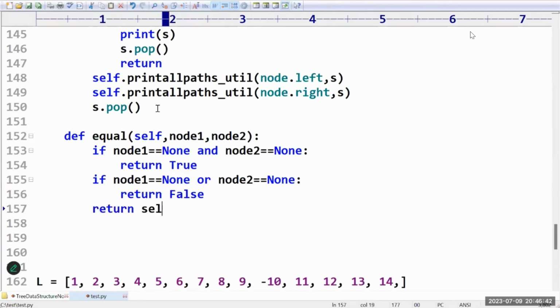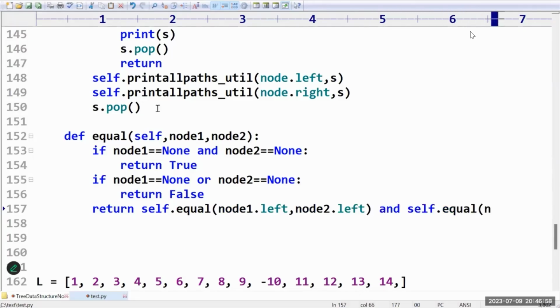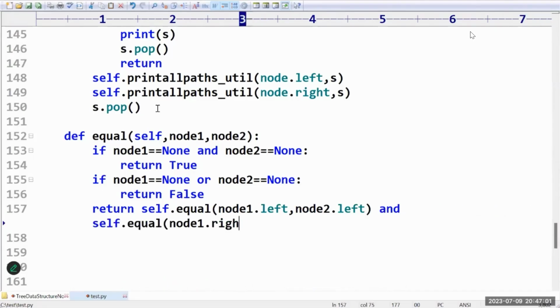Then we are going to return self dot equal of. Can you please check node 1 dot left, comma node 2 dot left? And can you please check self dot equal of node 1 dot right child, okay, and node 2 dot right child. And also node 1 data must be equal with node 2 dot data.